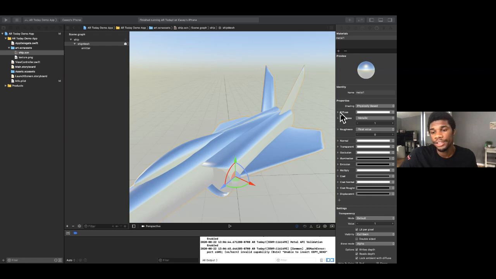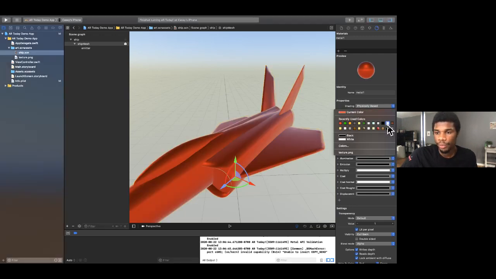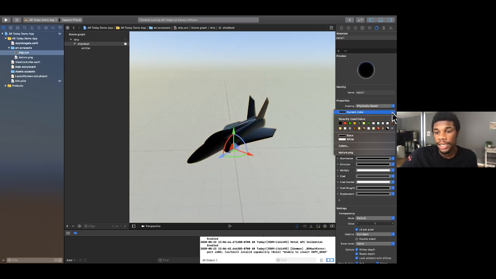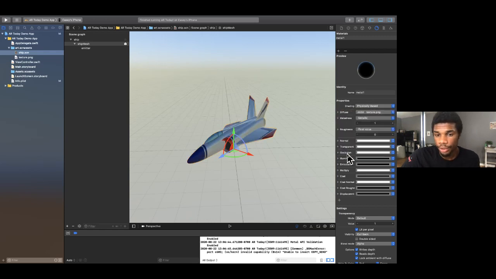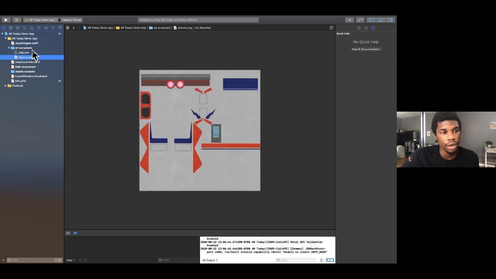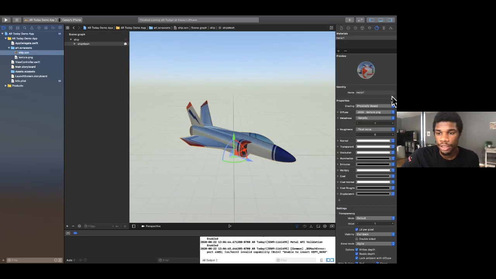The most important, however, is the diffuse. This is essentially the skin, the base skin of that object. So if we wanted it to be a red jet, make it red. If we wanted it to be a black jet, we make it black. And if we want to set it to a custom image or texture, we can set it here. Again, that texture is stored on our left side, in our art.scn assets folder, in the same folder as our 3D model. So now that we've remapped it to the diffuse texture here, it looks really good.